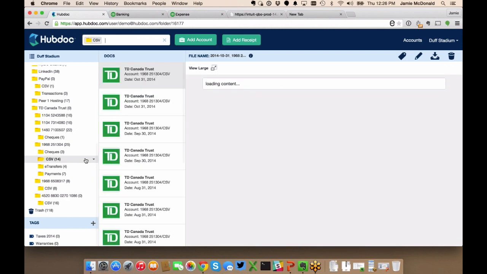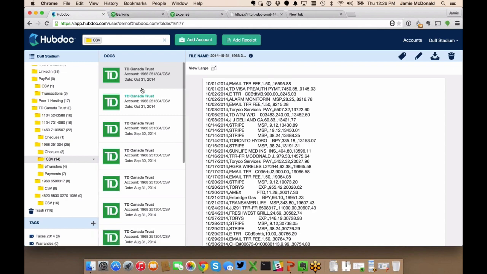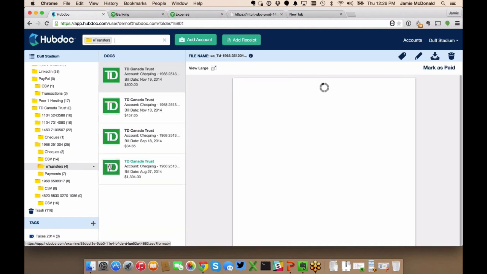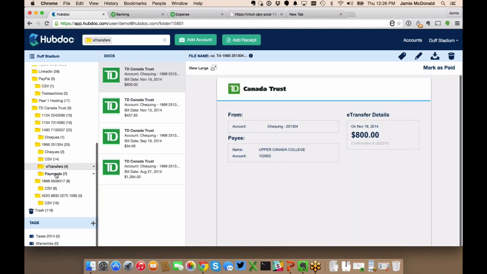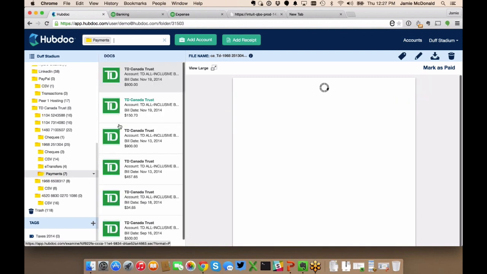The next thing that we support is a monthly CSV. So in the event that your bank feed goes down or it's not available, Hubdoc has stored a CSV file of the month's transactions that's available to you as backup should you need it. And we're also supporting e-transfers, so electronic transfers and electronic payments as well.